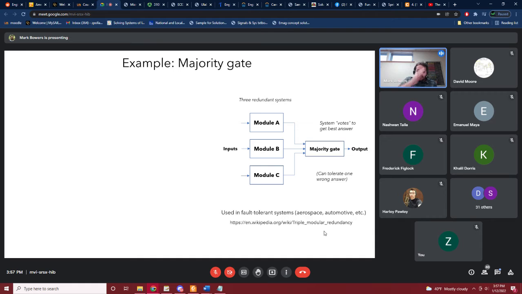So we've got 3 different modules here, and in this simple example, we're going to say the output of the module is either going to be true or false. For example, we'll use the altimeter example. Are we above a certain altitude or not? Just a binary yes or no, as a very simple kind of example.